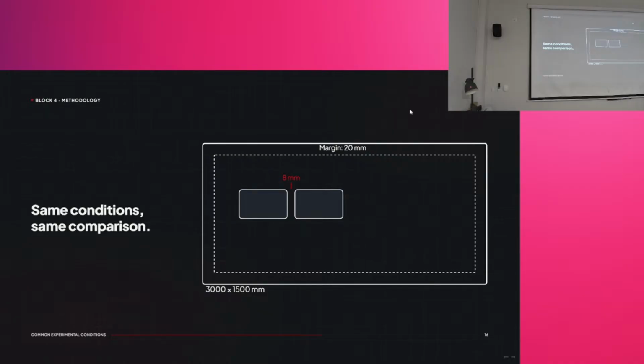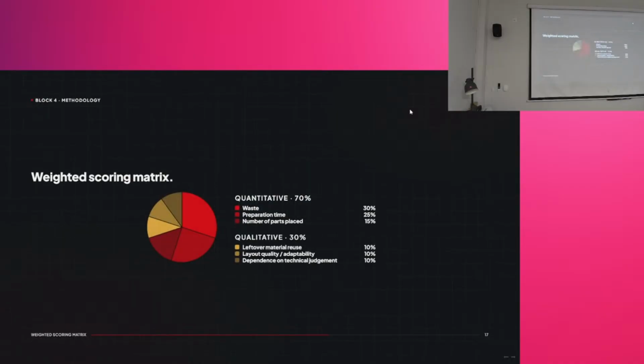And continue with the weighted scoring matrix. The research analyzed quantitative and qualitative variables, the ones that you can see here, and we have 100% of the matrix. 70% are the quantitatives, and 30% are the qualitatives that are in the list there.